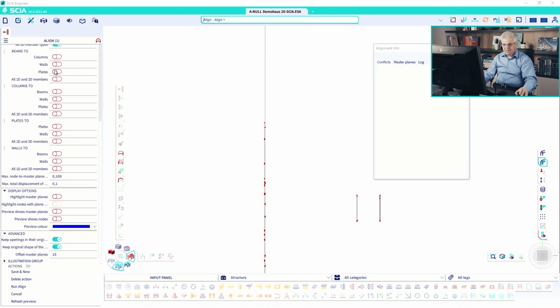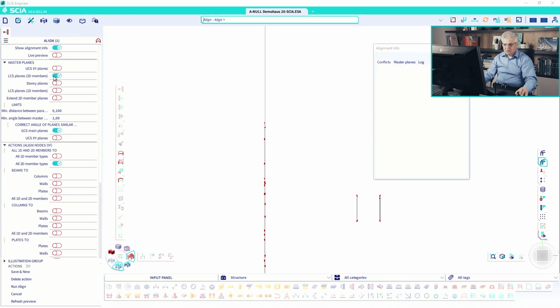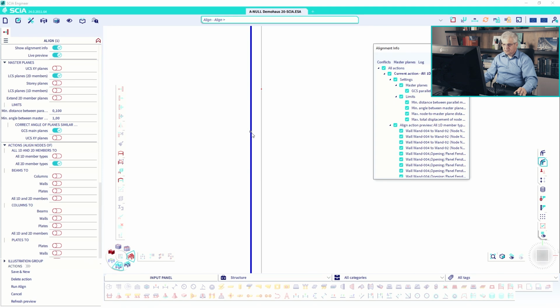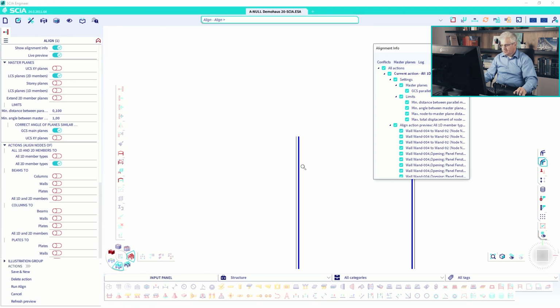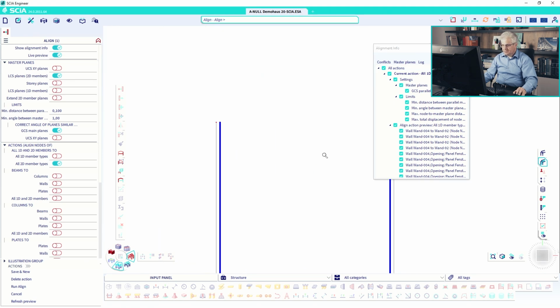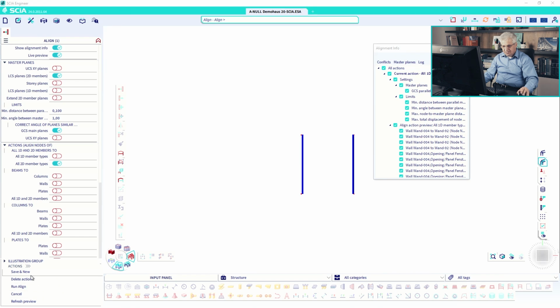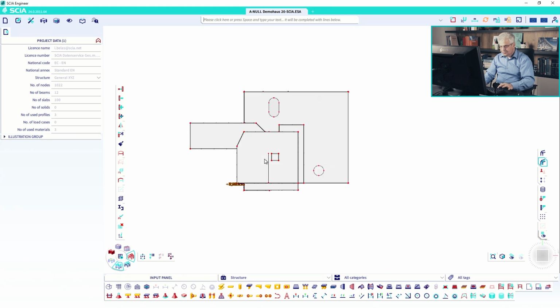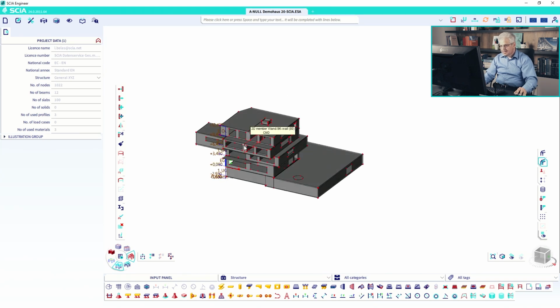I don't need the coordinate systems, I need only these planes of these 2D members, and activate the preview. So, and check what will happen. So this one wall will win and this inner wall will win. Okay, simply save and new and run. Okay, they are ready.